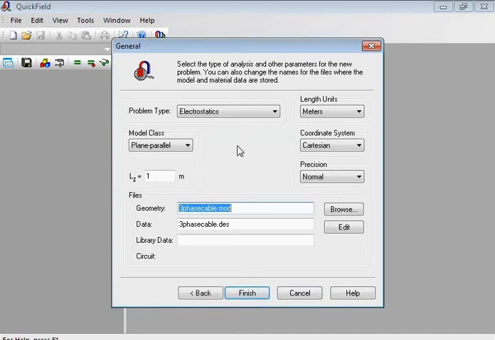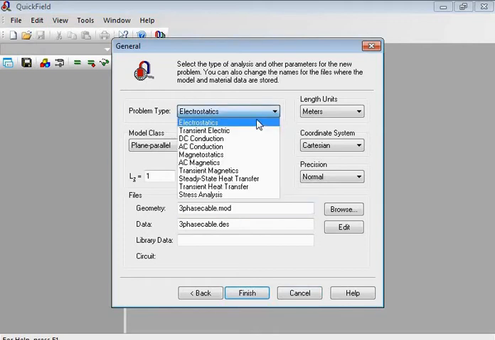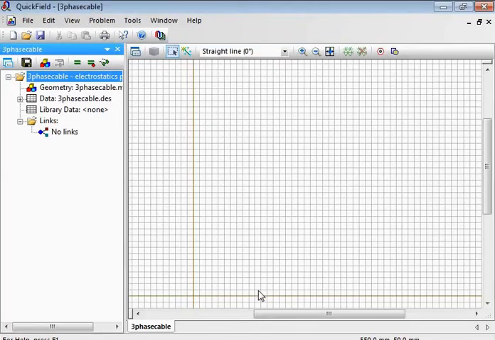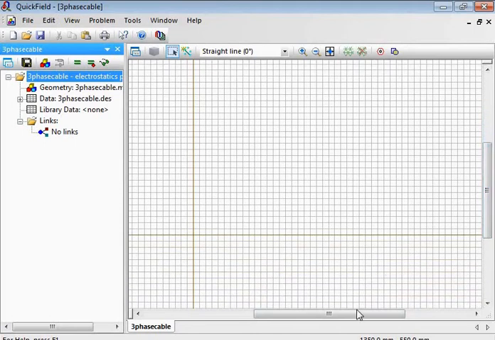Selecting the analysis formulation. It is electrostatics. Model class is plain parallel. Model thickness is 1 meter. We may specify length units, coordinate system, solution precision, and now we could define the model geometry.